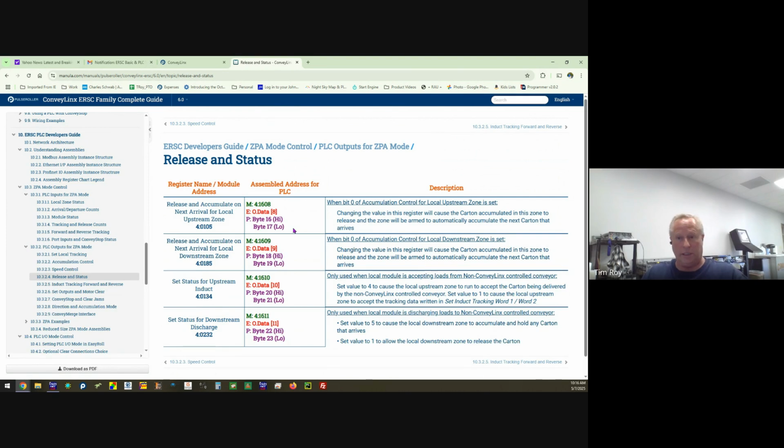And if you could release as fast as they show up, then you will release as fast as they show up. But if you have to stop for some reason because the downstream equipment isn't ready, the load's just going to sit there because downstream's not ready yet. So these release and accumulate bits, one, are mandatory for tracking, but two, also come in handy for other parts of the conveyor. Gotcha. Okay.